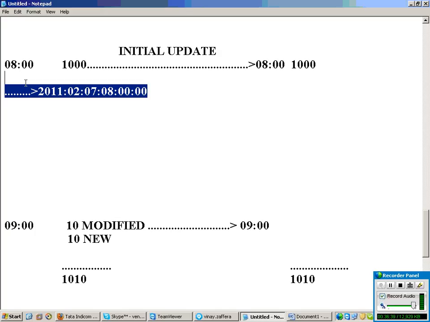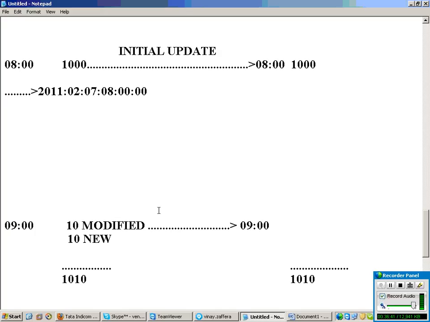Now at 9 o'clock, what am I doing? Let us say we are running. What is that we are using? Delta update. So now when I use delta update, okay. Now after this point, what is the data that is updated to the database now?